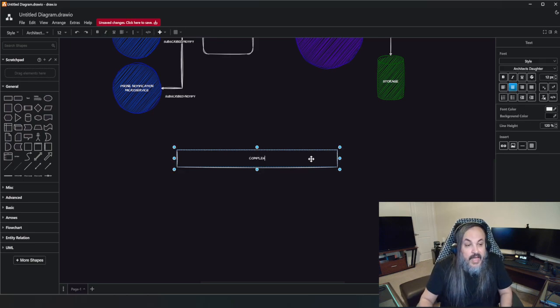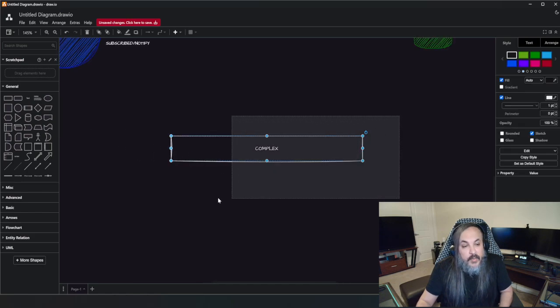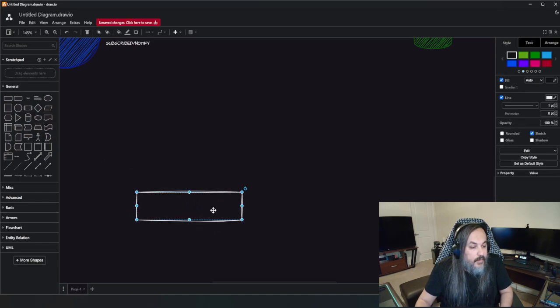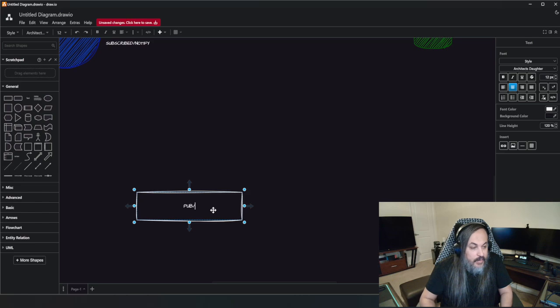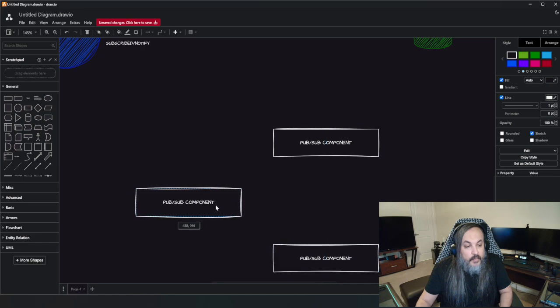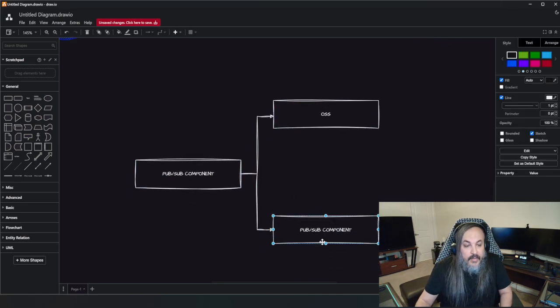First and foremost, complex implementations. Actually, let me break it down even better. Let's say pub sub components, whatever these components are, they break into two pieces, right? Some of them are open source, OSS, and some are proprietary.